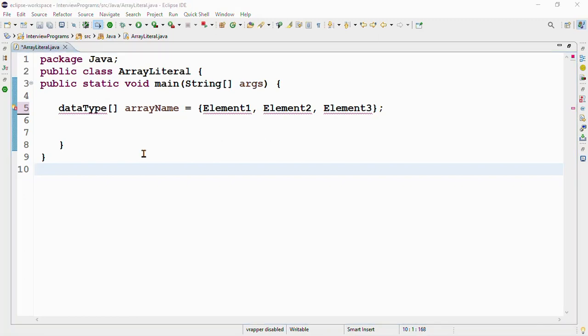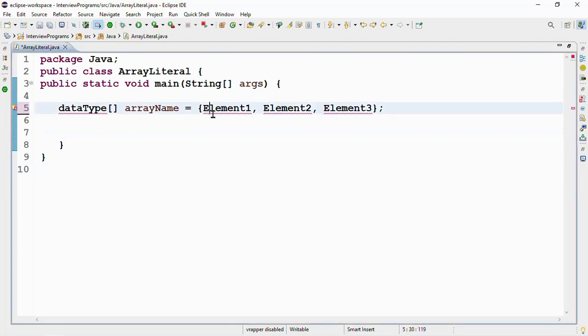So friends, let's see what we have done here. An array literal is represented by a comma separated list of elements. These are array elements and they are represented in braces. The values in the braces correspond to the elements of the array, and the elements are automatically assigned to the corresponding positions in the array according to their order in the list.